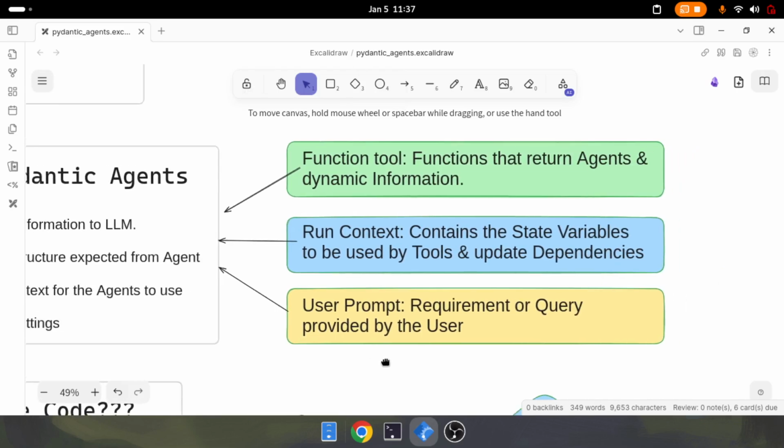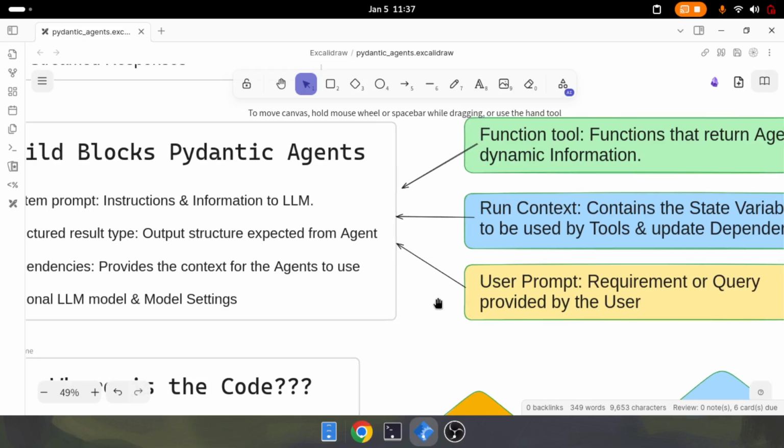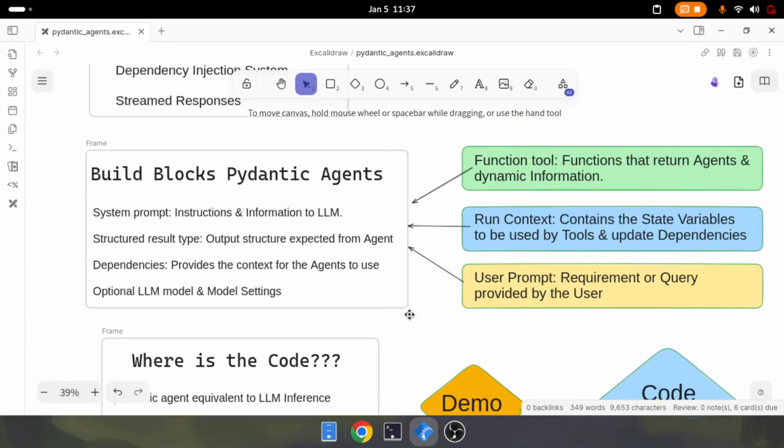The main advantage comes when you can integrate the functions that return agents and dynamic information. So both of these things you can do. You can use a context called the state variables, and you can update this context also using the tools. And then we have the user prompt, where the requirement of the query or the user is sent to the agents. Well, this is the basic introduction.